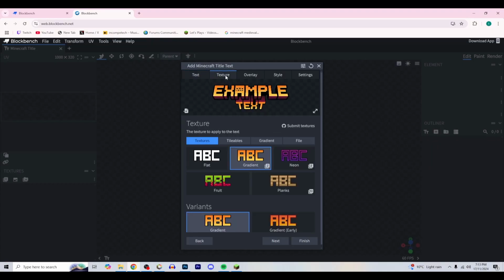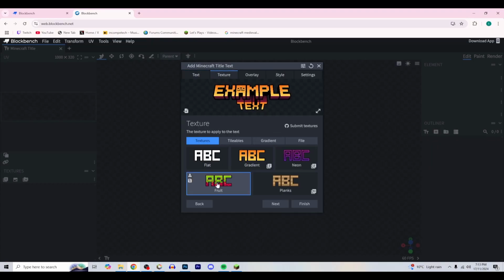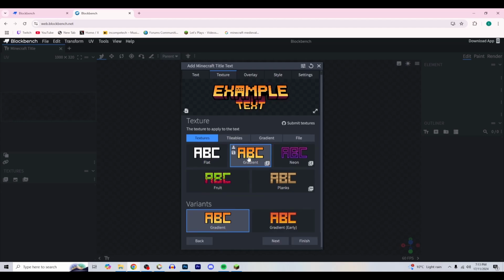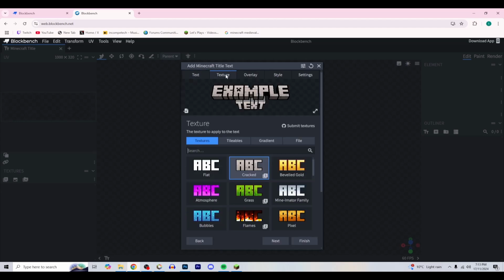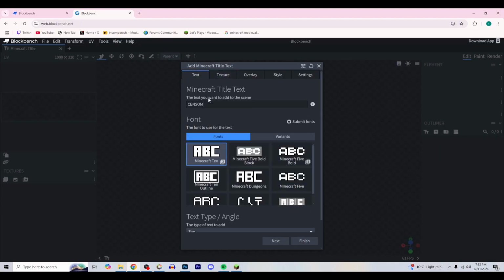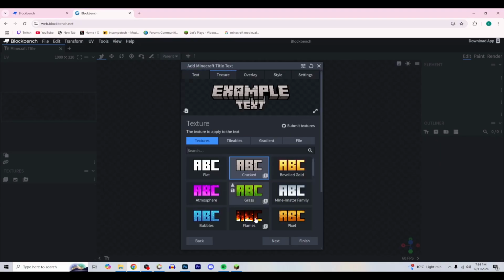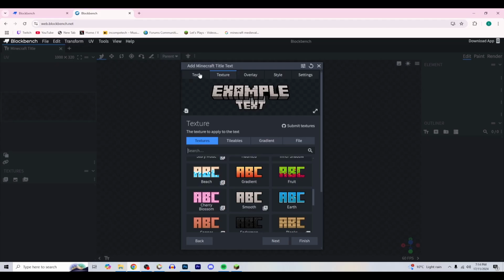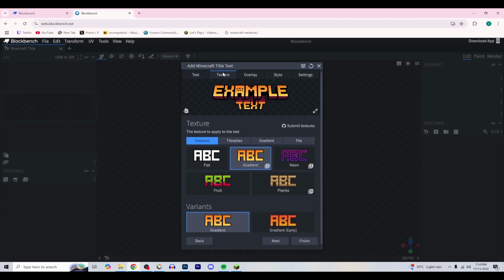So now you can go into texture, and there's a bunch of different textures that you can try out and just see what works. If you use the regular font, then there's a few more options. But I'm going to use the Minecraft Dungeons font because I think I prefer that, and I'm going to choose this gradient texture.